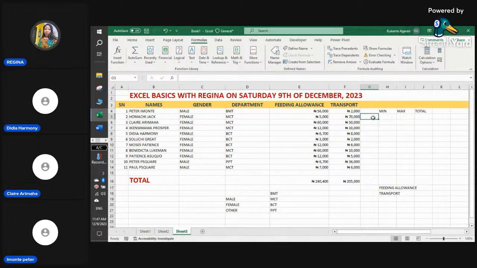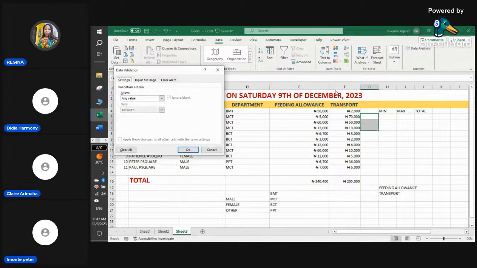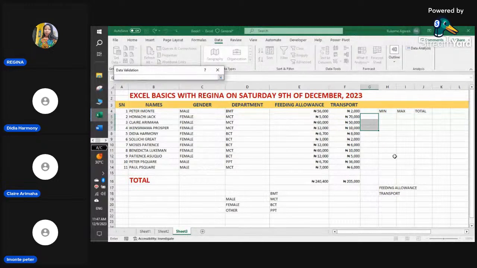All right, so first of all, this part, I want to do data validation for it. So I'll go to data. I'm trying to make it simple for you to catch up, but I also want to touch a lot of things. And this is what I want to use for it.